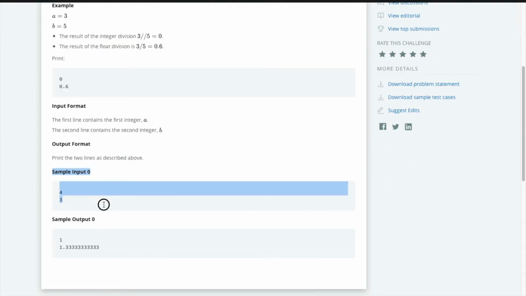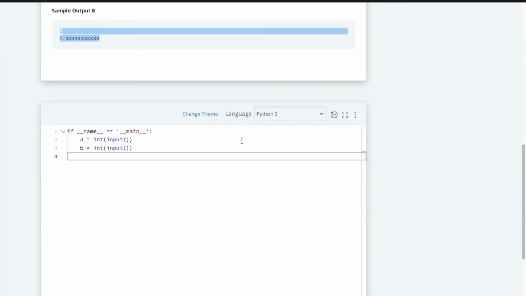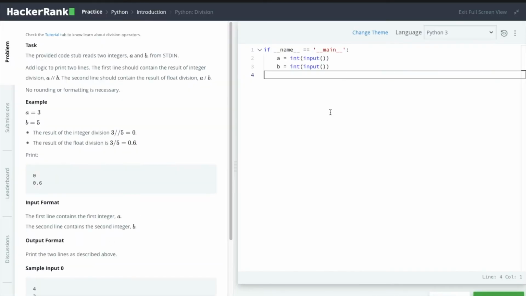Sample input and output are the same as above. So now let's implement it. Here they provided a code which reads two integers a and b. Now we have to write print statements.